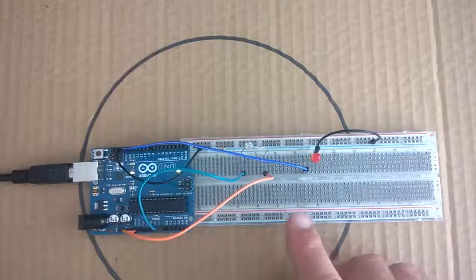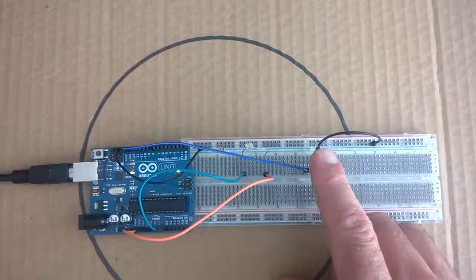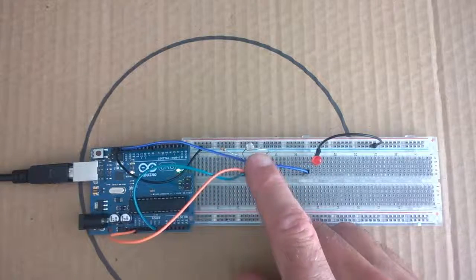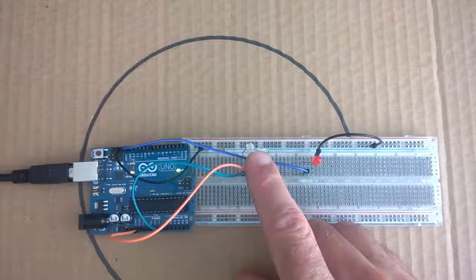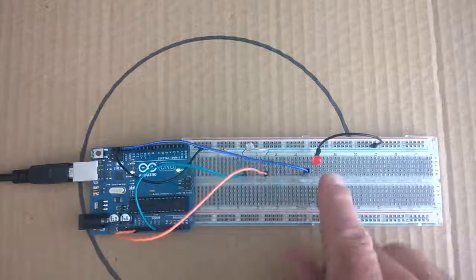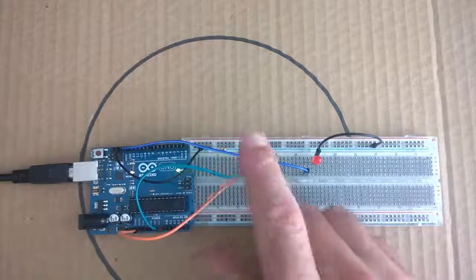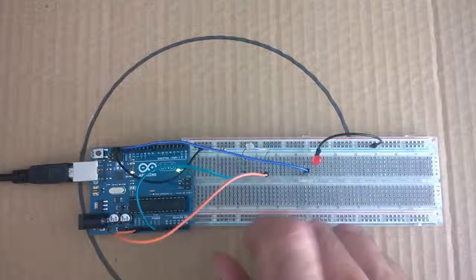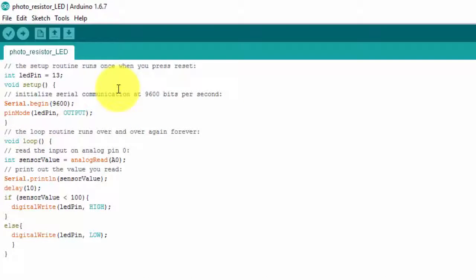So here we have the same setup, but this time I have an LED that is connected to pin 13 on the Arduino. And when the light level drops down low enough on this light dependent resistor, it will switch this LED on. So just like that.